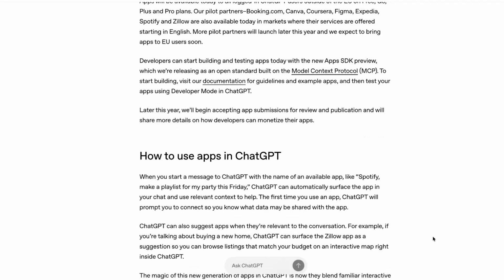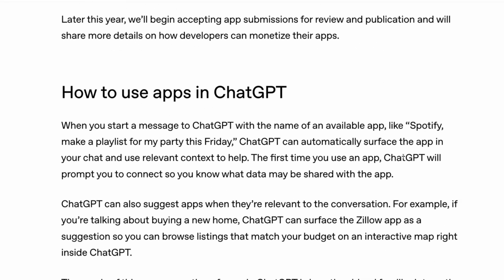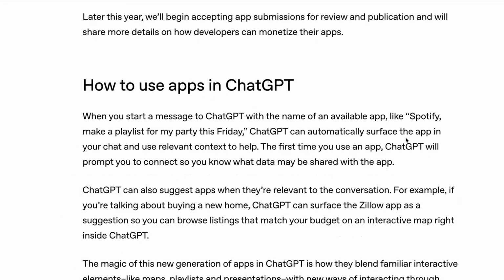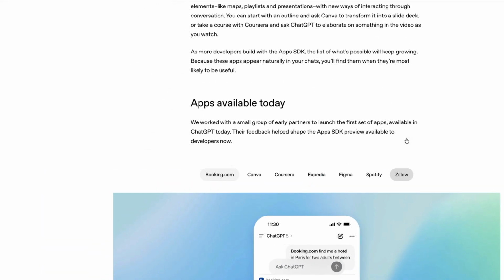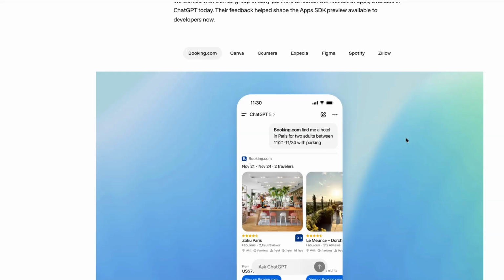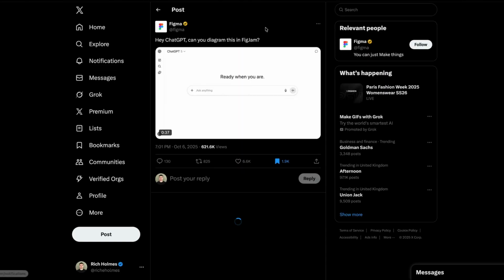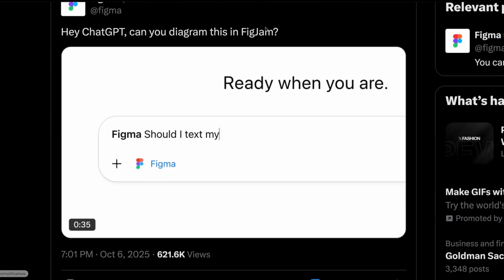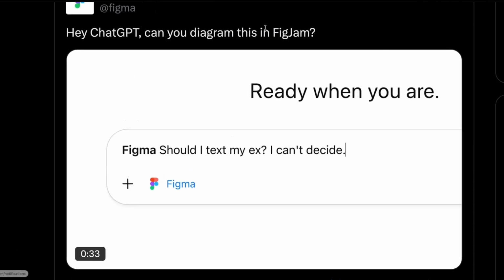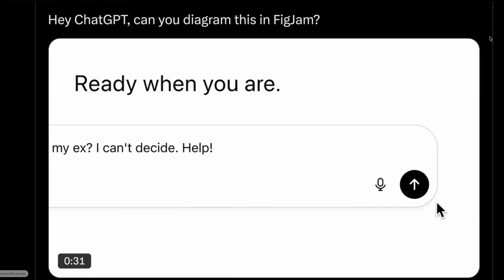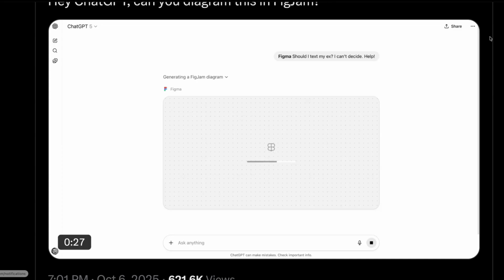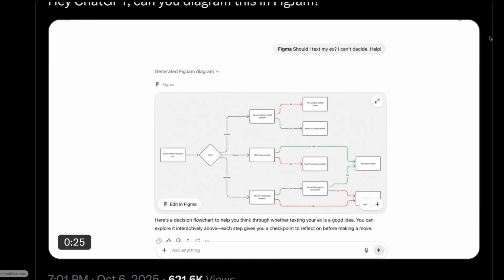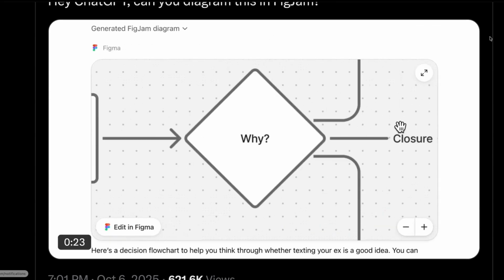To start using an app, you simply reference the app's name followed by the action that you want to take. So, for example, you could say, "Spotify, make me a playlist for my party this Friday," without ever having to use Spotify separately. Figma also shared an example of how its app can be used directly inside ChatGPT, where it shows you how you might create a process diagram in ChatGPT, make a few edits, and then finesse it over on Figma. This is all built using MCP, and OpenAI says that more functionality will be added.